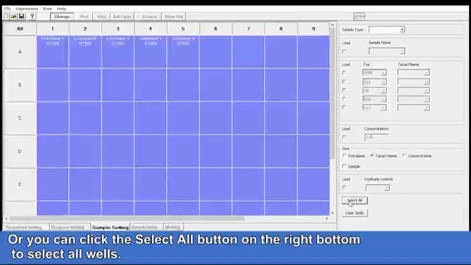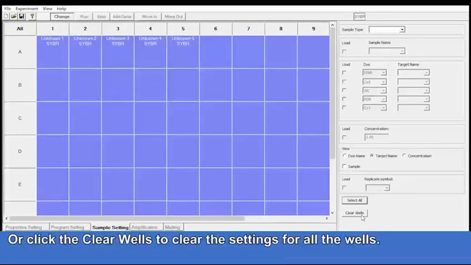Select all wells. Or click the Clear Wells to clear the settings for all wells.